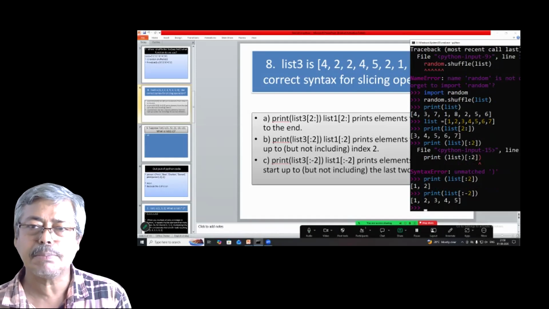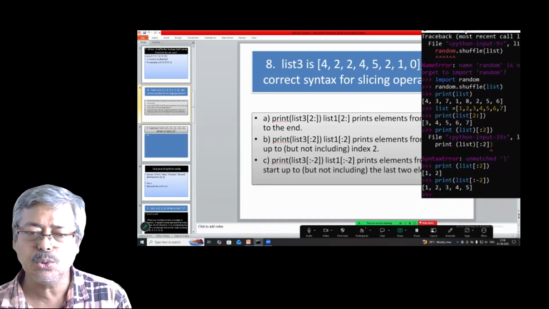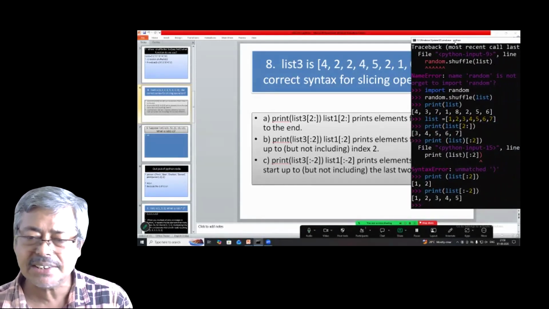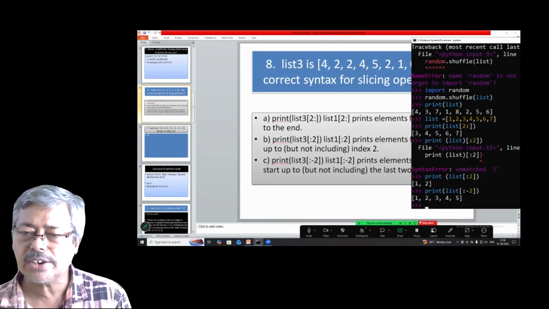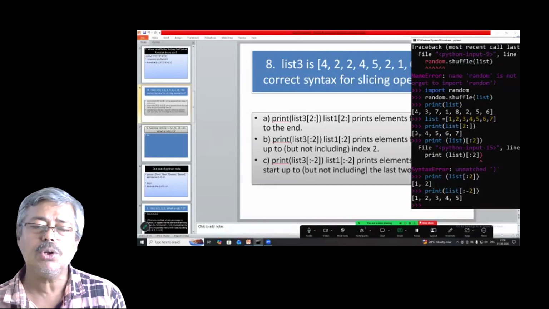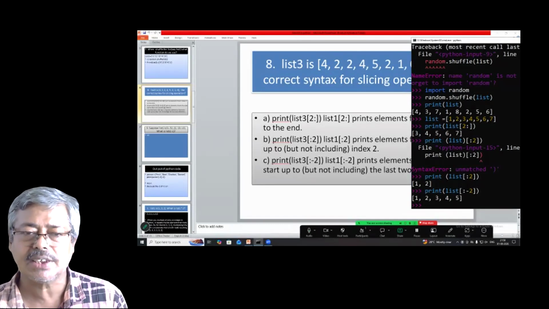So -2 means print the elements from the start up to the last 2 digits. From the last point it will start by extracting the 2 digits. So the last 2 digits, that is 6, 7, are not included, and all the other digits will be included by this command. So by these 3 commands, we are getting output as per our choice.